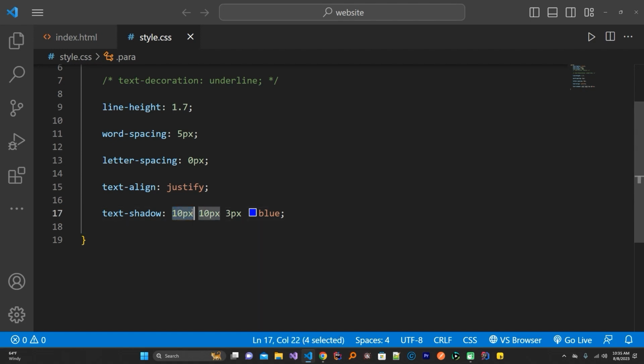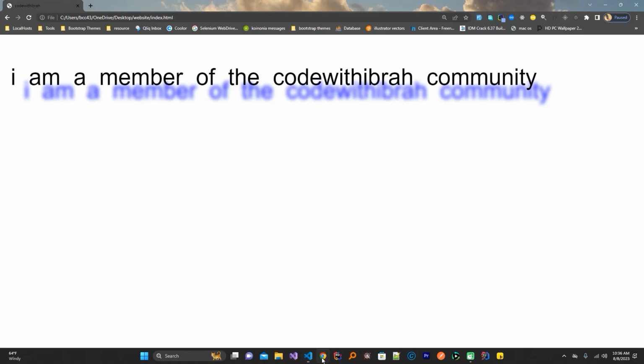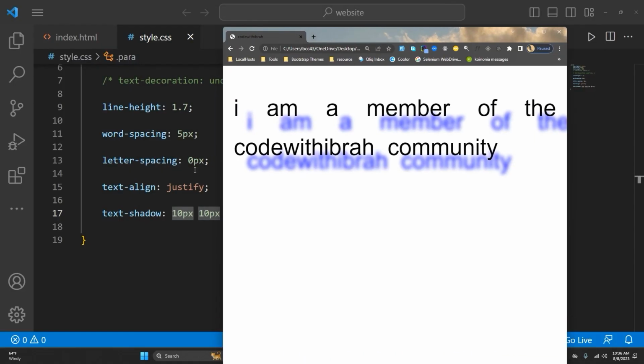This property represents these two values, which are for setting the top and bottom, left and right of the shadow. Okay, so the first one is for setting the left and the right of the shadow. So now we see that it's far from the left side, it's now here. Okay, so look at what happens here.